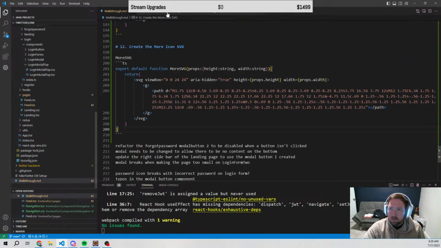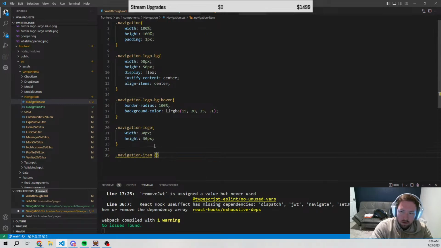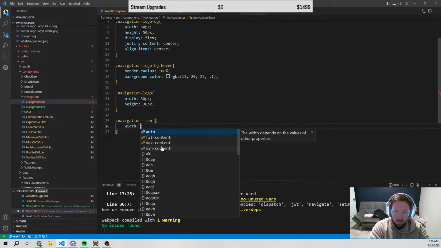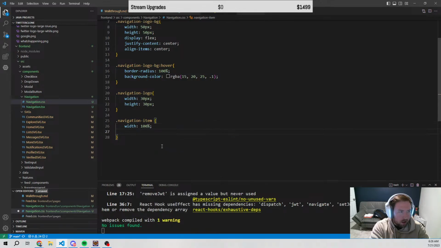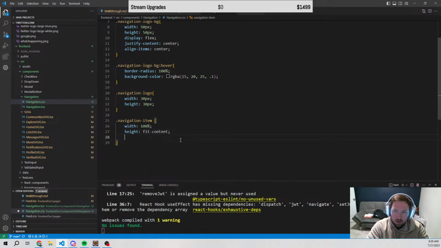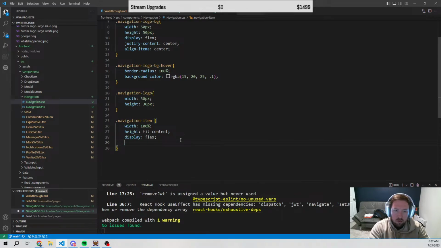So our navigation, back to here. So we got this and this. This navigation item is going to need to stack them side by side. So if we go ahead and come back into here, I'll grab .navigation item. .navigation item is going to need to be, let's go ahead and say, let's give it a width 100%. I'm not going to give it a height, although we can probably just say like fit content or something for now. Height will be fit content because we're going to set the width or the height of the font and everything, and then display will be flex, and we're going to say we want it in row.